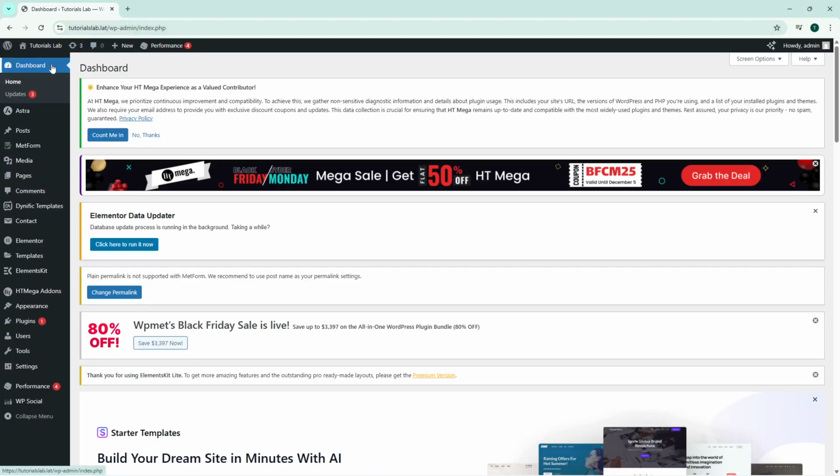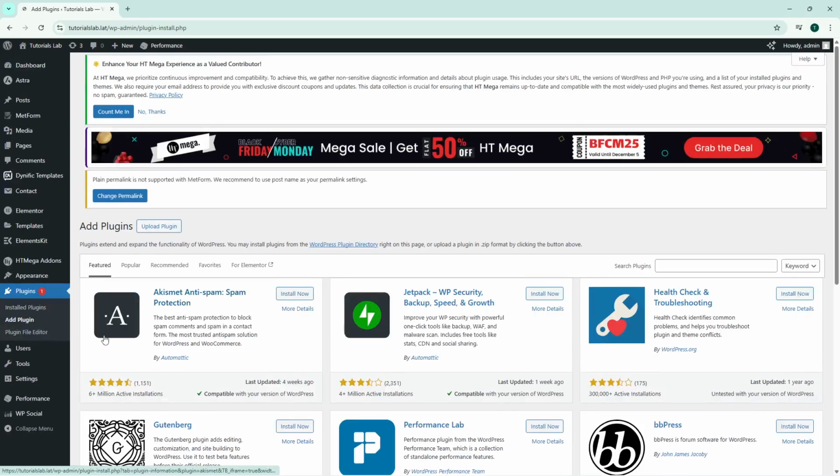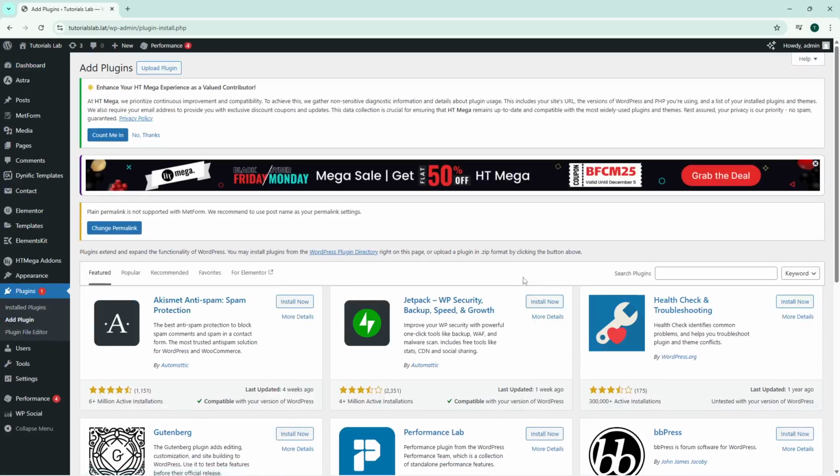Once you're logged in, take a look at the left sidebar where all your main navigation options are located. You'll want to navigate to the plugins section, so go ahead and click on plugins. This area is your central hub for managing all the extensions and add-ons that enhance your WordPress site's functionality. From the submenu that appears, select Add Plugin. This will direct you to the plugin installation page where you can browse and search for new plugins to add to your site.